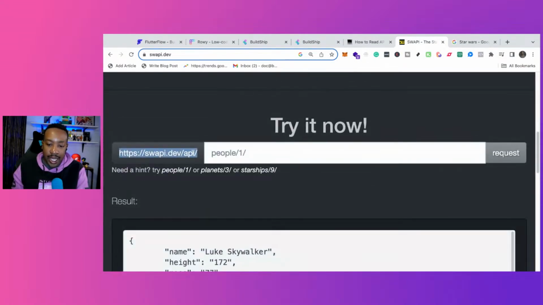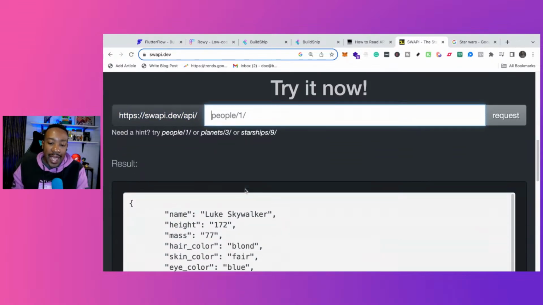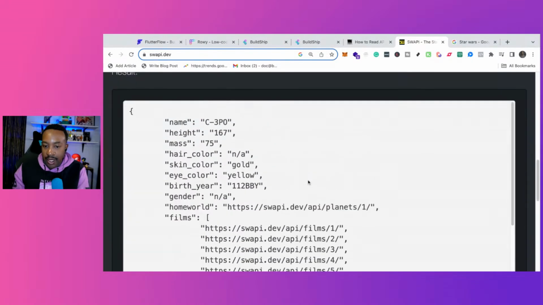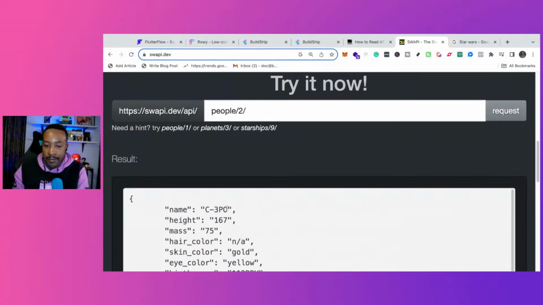Right here it's saying people, and then right here is people/1. That is Luke Skywalker. If I put in people/2, let's do the request. It's thinking about its life. You see how it says C3PO? Because it's saying, in their database, all the different people that they're finding.